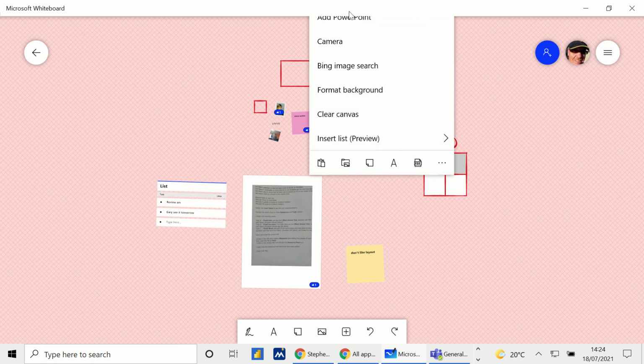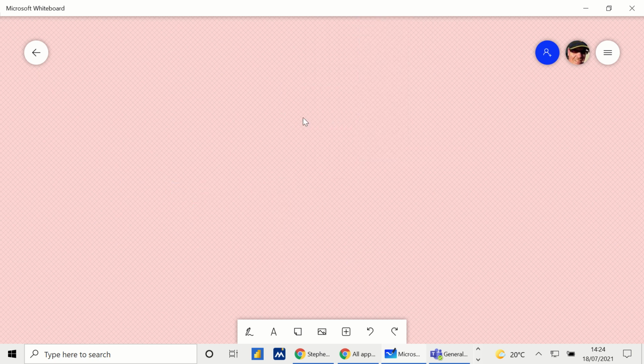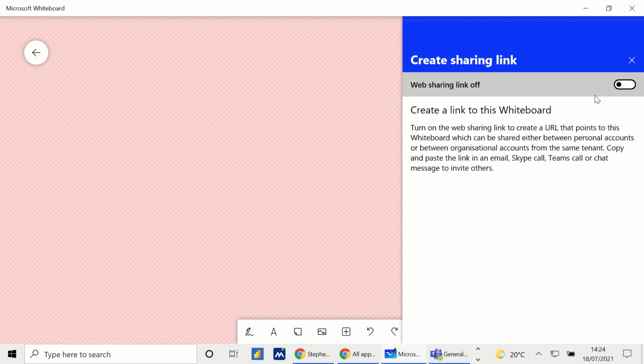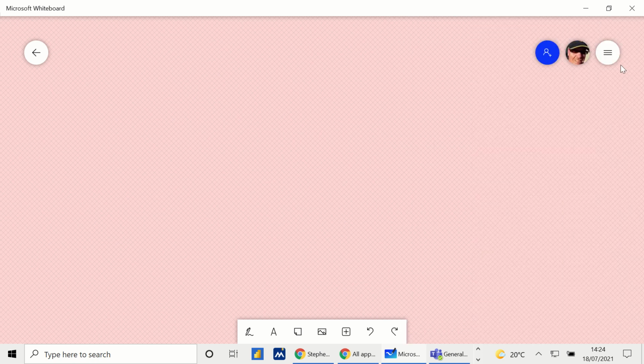Clear canvas. So if I want to get rid of all of this, I'll just clear canvas and it'll get rid of everything, and we start again from scratch. Now you've got the option to invite somebody, to share this with somebody. If I click on that, it'll give me the option. I don't want to share it with anybody, it's mine.